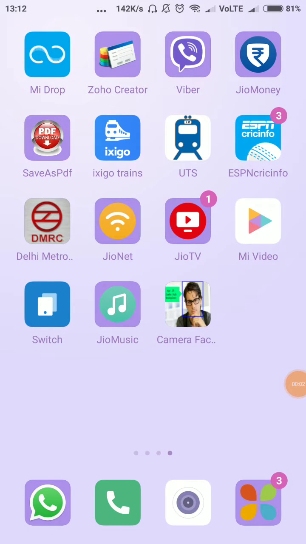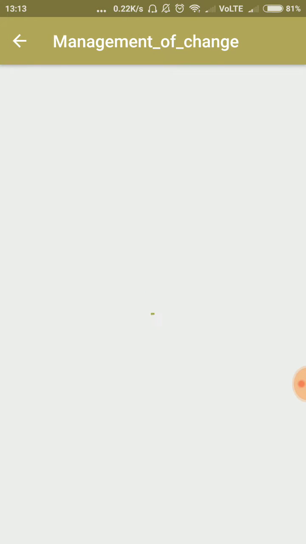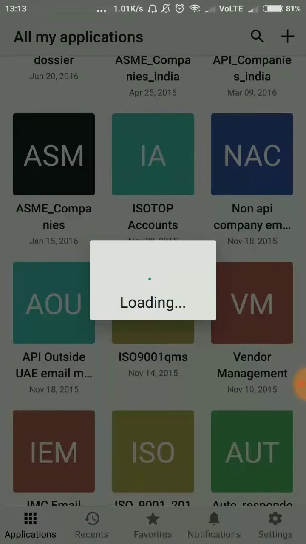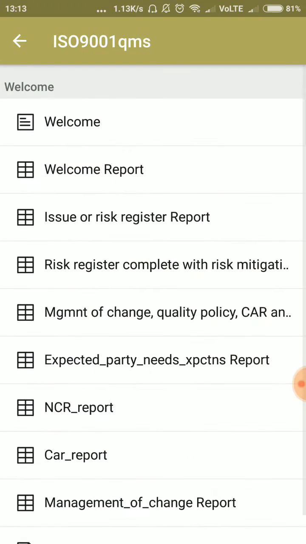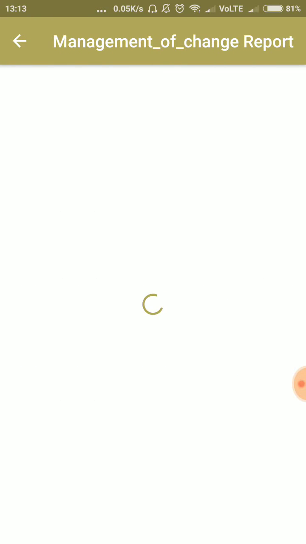Zoho has a mobile app, which is Zoho Creator. We can do the data entry using Zoho Creator also. The application is ISO 9001 QMS. We have to work with the management of change report.